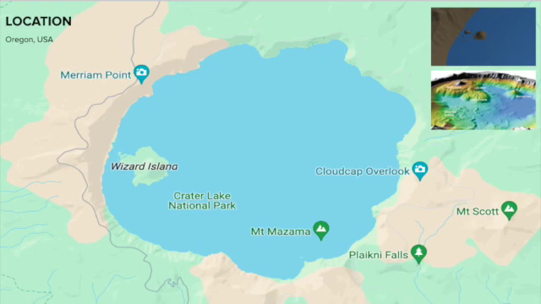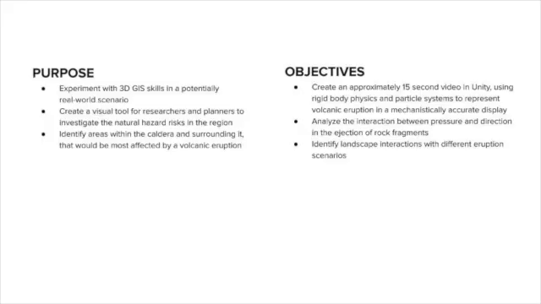For this project, as you can see in the top right corner, I'm only going to be focusing on the western wall of the caldera, as well as the tippy top of the cinder cone that rests above the water. The purpose of this project is to experiment with 3D GIS skills in a potentially real-world scenario. While there is not expected to be an eruption in this area anytime soon, I think that it's useful for researchers and planners to investigate the natural hazard risks in the region anyways, before they occur.